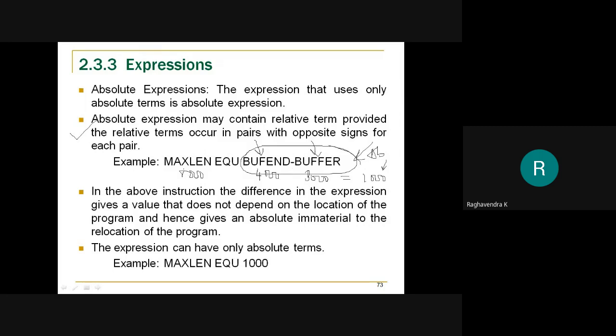For example, now my program starts at 1000. So if my program starts at 1000, obviously BUFFER starts at 4000, 1000 more. And BUFFEND would then be 5000, 1000 more. So what's the difference? 5000 minus 4000 is again 1000, right? So I'm getting 1000 irrespective of what the starting address is. Even though BUFFEND and BUFFER are relative terms, we are getting a constant or fixed value. This is why it is called an absolute expression. I should say an absolute value. So this is what an absolute expression is.